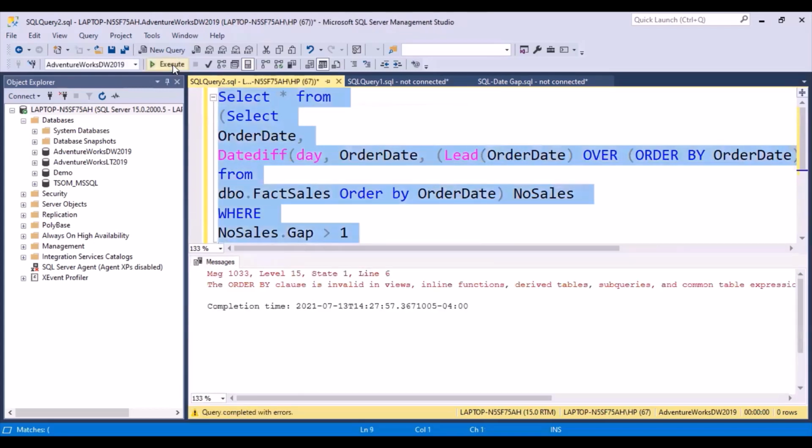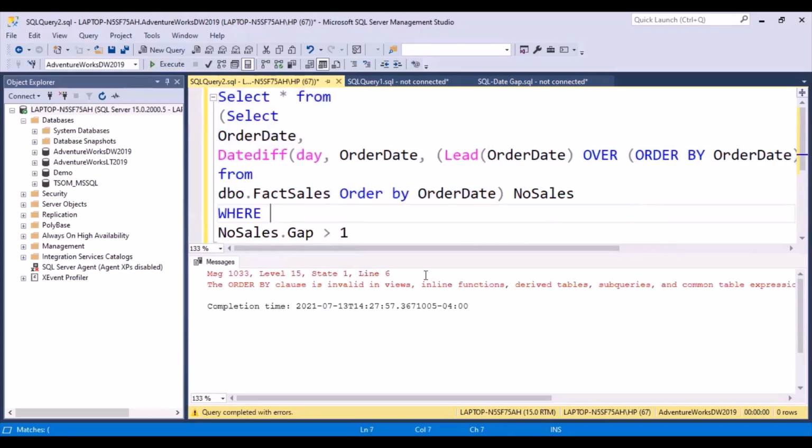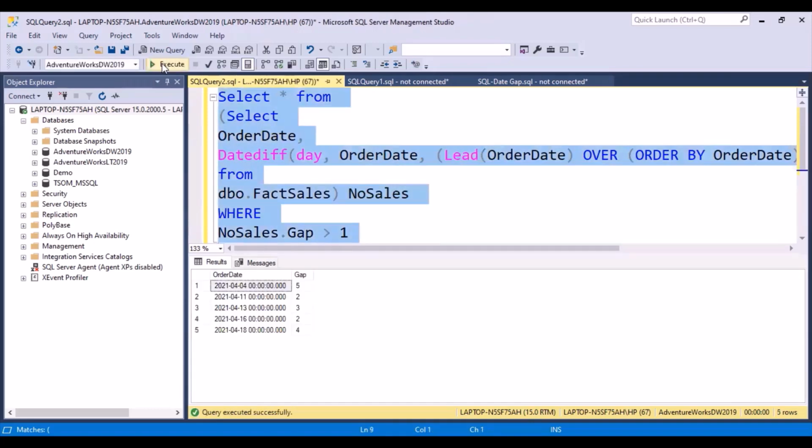Now, if we execute the whole query, we have to remove this order by part from here. Now let's execute this query, and we'll get only those dates after which there was a gap. So after the 4th, there was a gap of 5 days. If you do 4th of April plus 5, that means the next sales was on 9th of April.